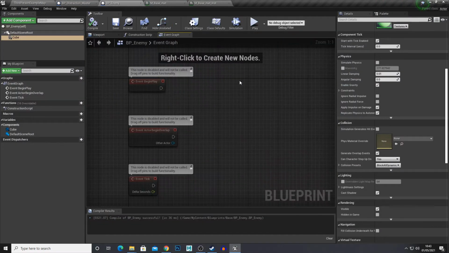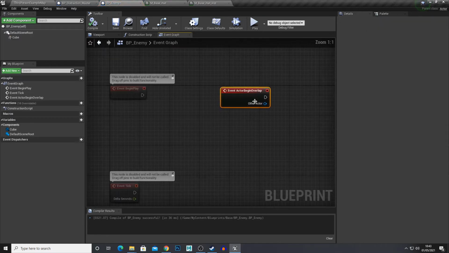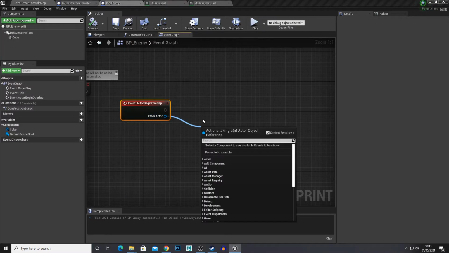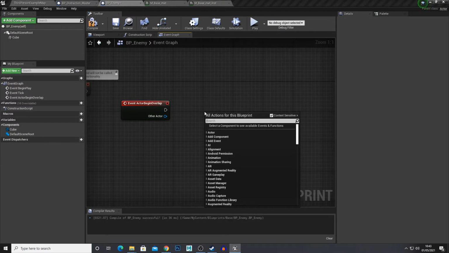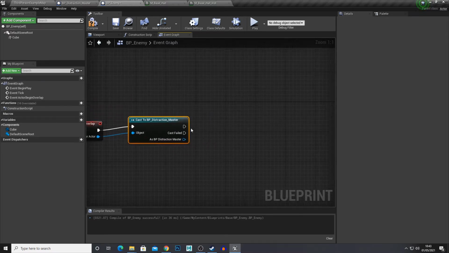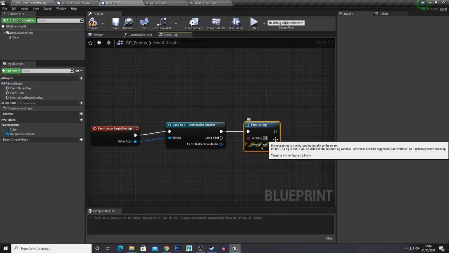From there we'll want to start programming the influence radius. So in the event graph you want to create an event actor begin overlap, and now we want to check which object it's overlapping. So you want to cast a blueprint_distraction master. Now we have that code set up in the enemy, I'm just going to print string after it casts, just to make sure it's casting correctly.